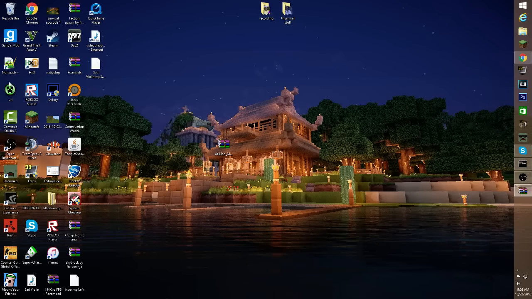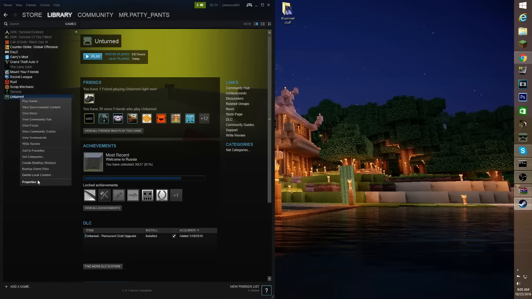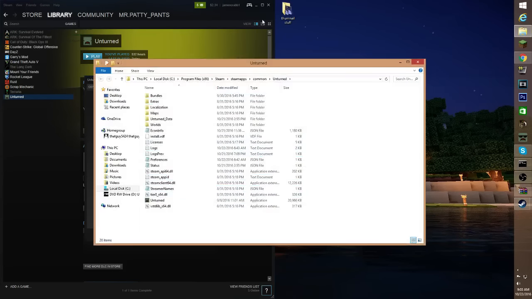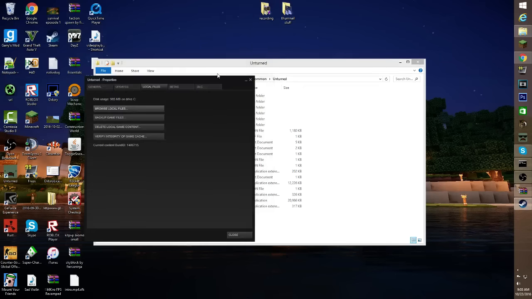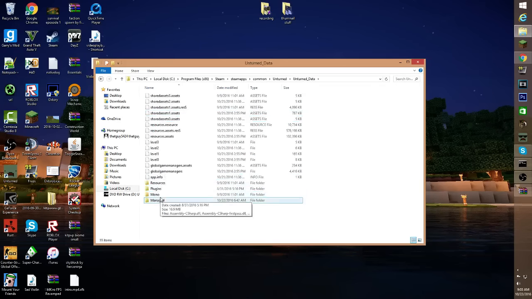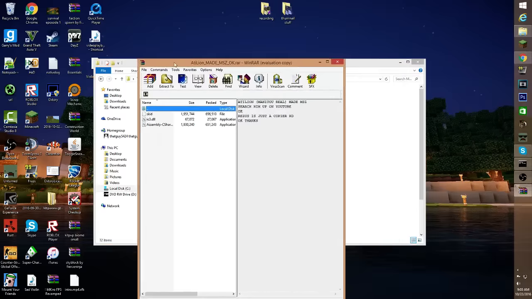Alright, now you're just going to open up Steam, Library, right click Unturned, go to Properties, Local Files, Browse Local Files, and then you can close everything on Steam, because you don't need this anymore. Now you're going to go to unturned_data, Managed. And then we're going to need this again.